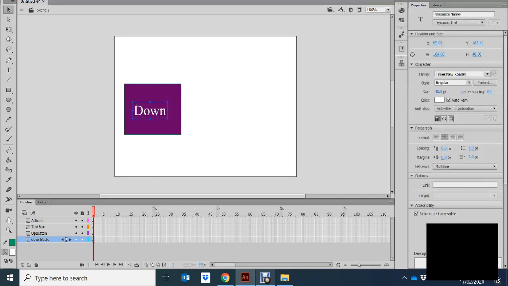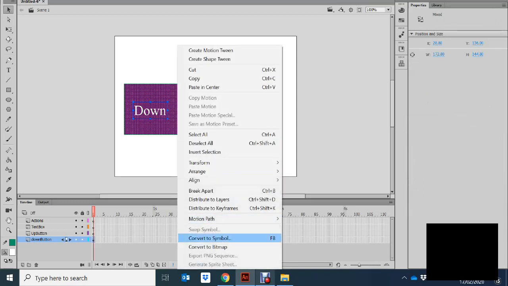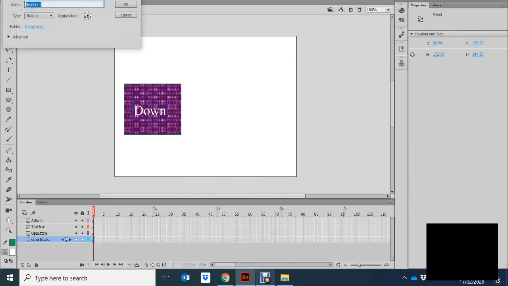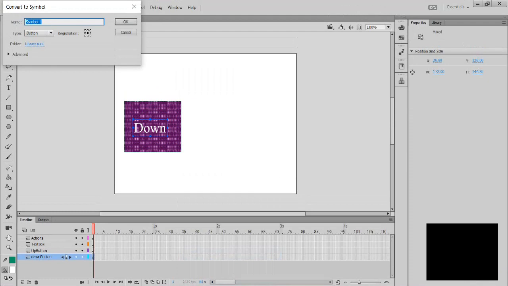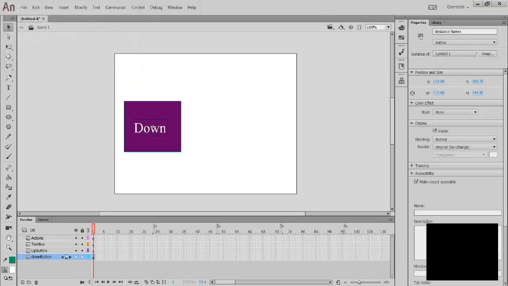So to select the 2, I'm going to left click down, hold the shift key down, and left click my box. And I'm going to right click and go convert to symbol. We want to convert it that's going to be a button. Symbol 1 is perfect. I'm going to click OK. And over here in the properties we're going to give it a name. So I'm going to call it button down in the properties window. So now we've got my button selected and created.